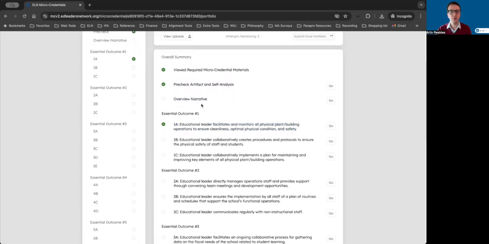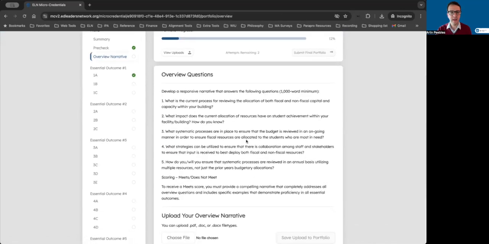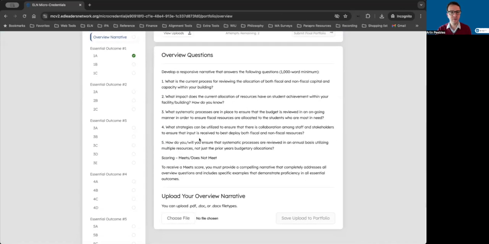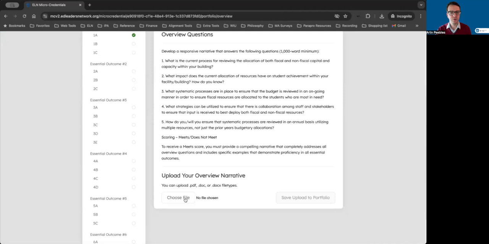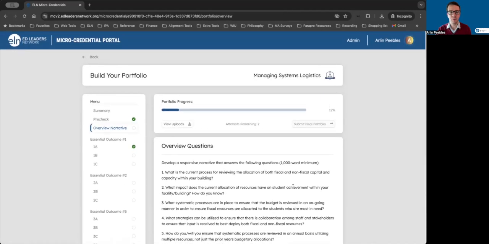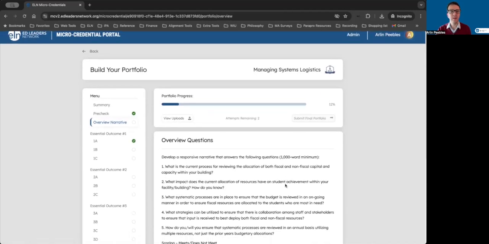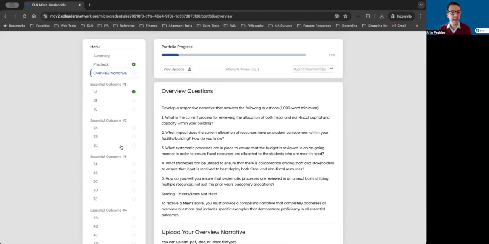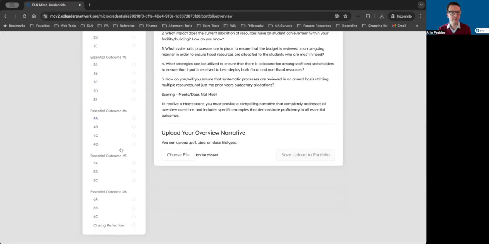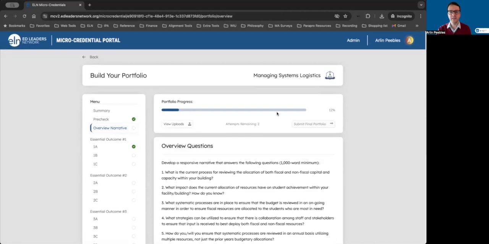Once you're ready to go to your overview narrative, that would be the next step. You click on Go on the right-hand side, and you will provide your overview narrative to answer these 5 questions. You will choose your file and save that and upload that to your portfolio. So after the pre-check, you are responsible to complete not only the overview narrative, but address all of the outcomes and details you see along the left-hand side, and finally that closing reflection. Once you complete all of these things and submit them to your assessor, give them 5 to 10 business days to review all of those materials and get feedback to you.